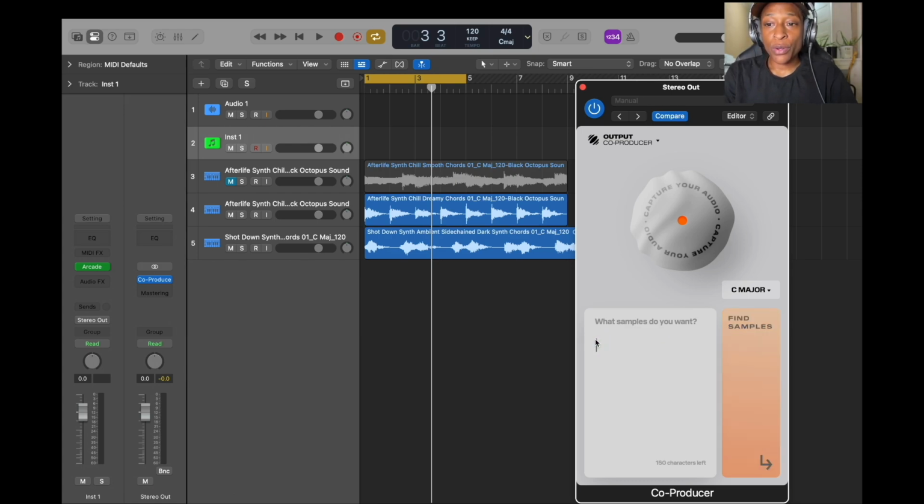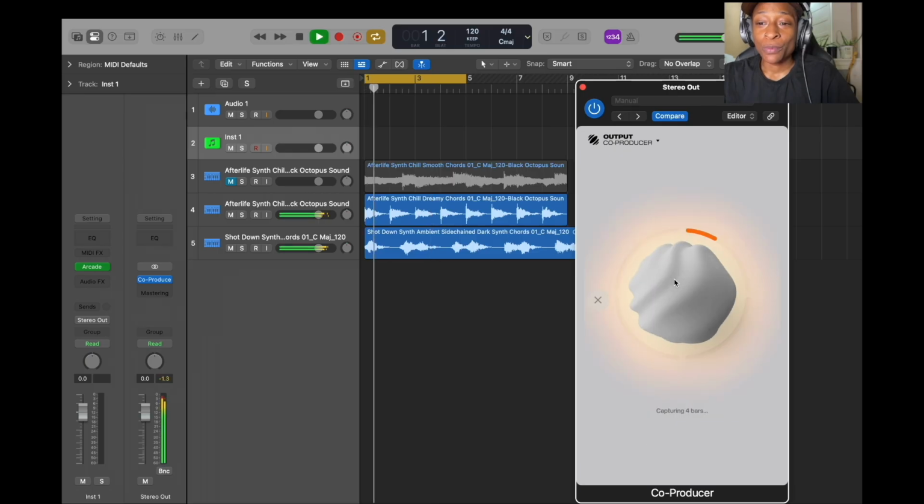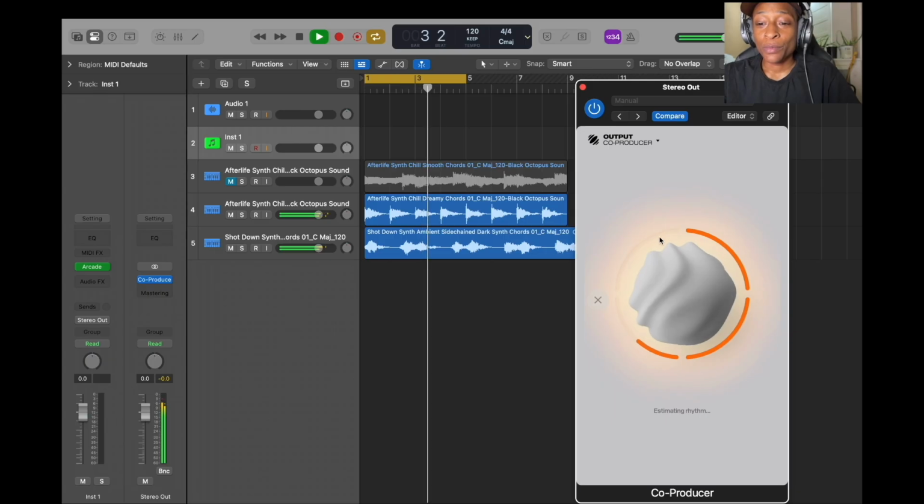So I typed in my prompt name first, but I'm going to let Arcade listen to my track. I'm just going to press this button in the center, and then I'm going to press play. You're going to see this blob thing in the middle. It's going to highlight because it's listening, it's capturing the audio. See? And they got the progression around it.